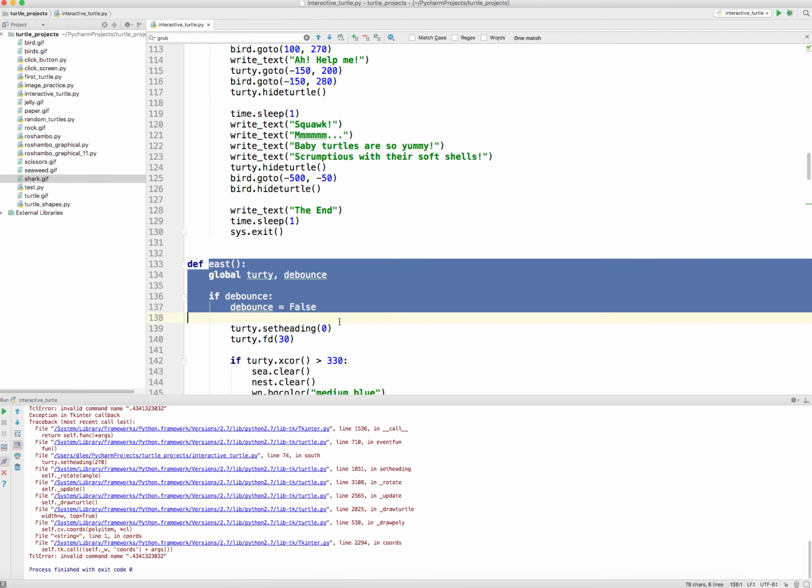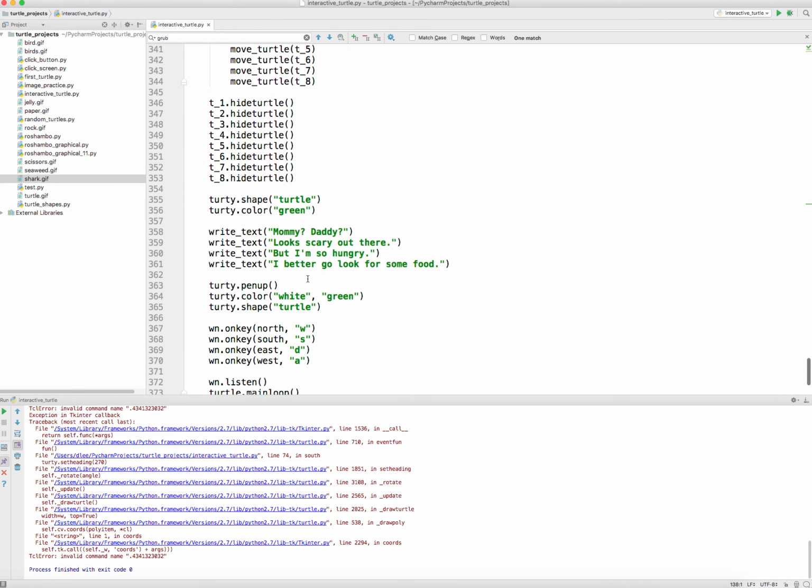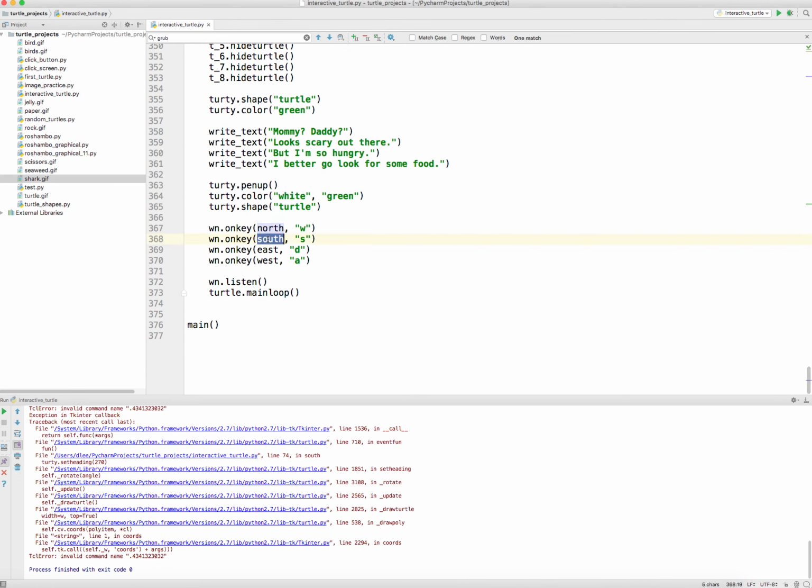So if you go ahead and apply the dbounce variable to the other on-key function definitions, North, South, East, and West, then we won't have any problems of the turtle not moving the way that he should be moving.